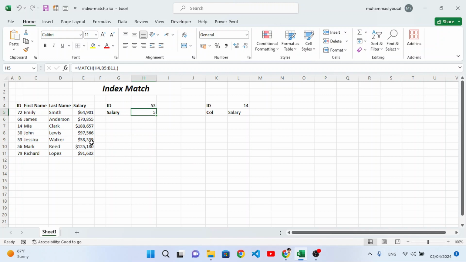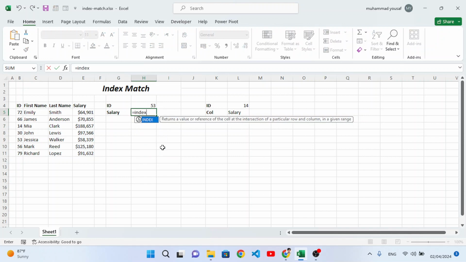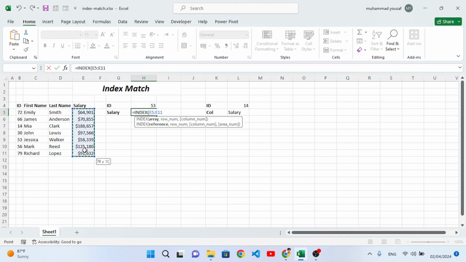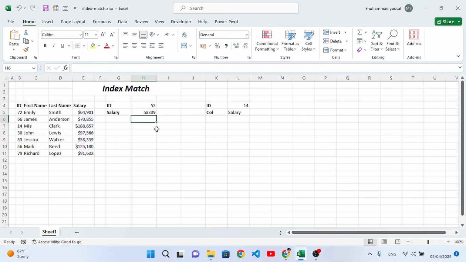Now for example, we want to find the salary on the fifth position. Which salary is on the fifth position? For that we are using INDEX. INDEX is used to return a value based on a position. Is equal to INDEX, open that. First of all, the array, for example this is our array, comma, our row number, for example the fifth position. Close it, press enter. So on the fifth position we have 58,339. This is the salary on the fifth position.